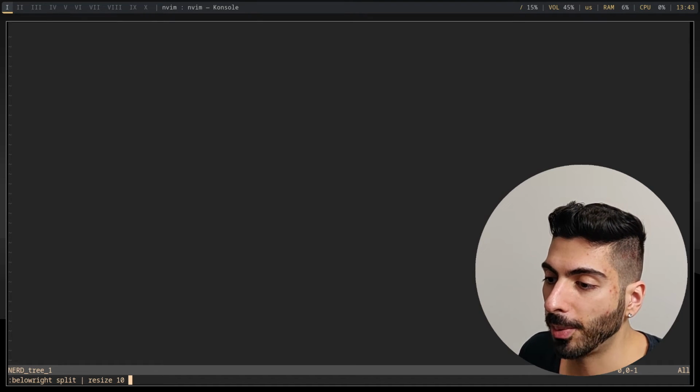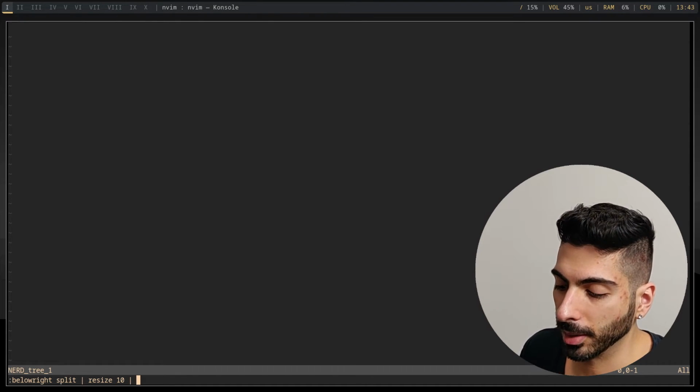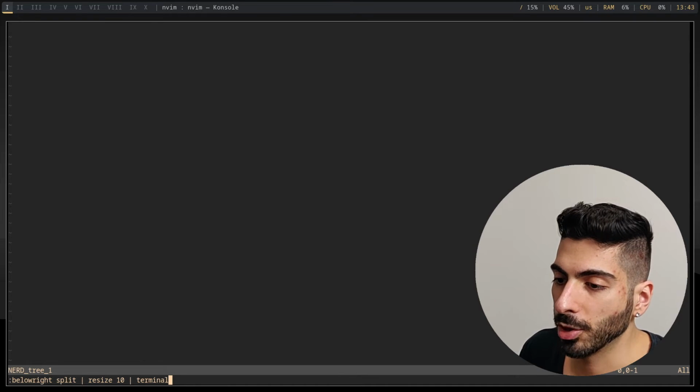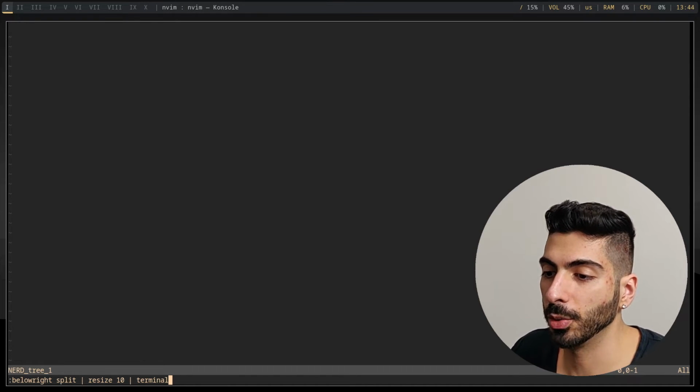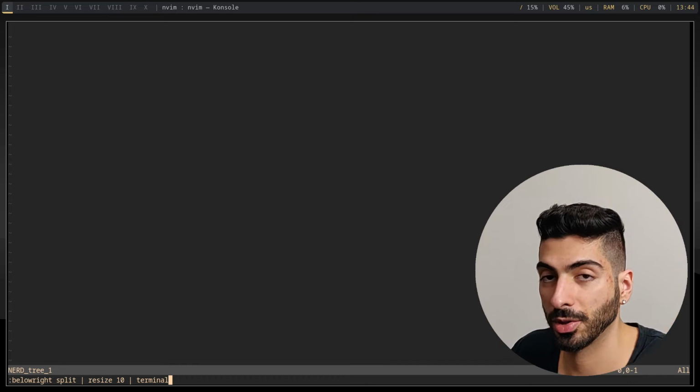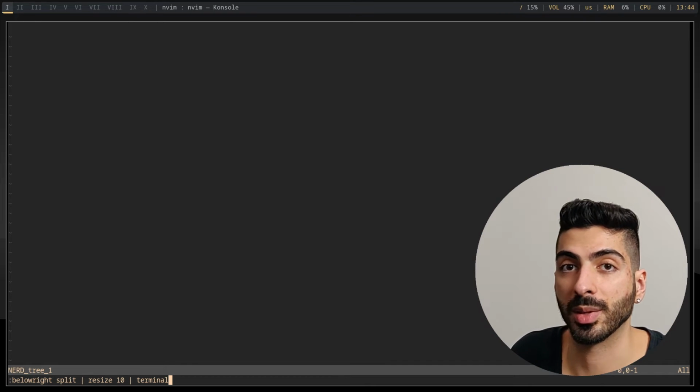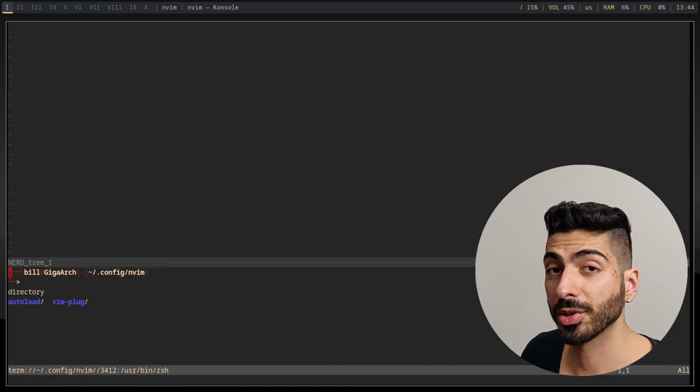And then I'm going to put another pipe. And then I'm going to type in terminal. So what this does is going to open a new split right below. It's going to resize it to 10. And then it's going to open a terminal on that split. So let's try this.